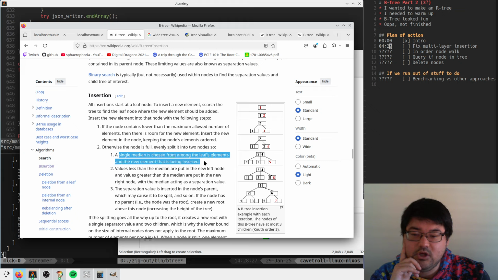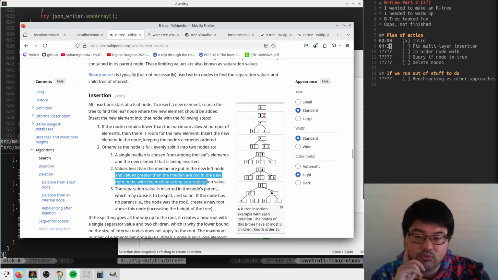A single median is chosen among the leaf's elements and the new element that is being inserted. Values less than the median are put into the new left node. Values greater than the median are put into the new right node. So that's what we were doing, with the median acting as a separation value. The separation value is inserted into the node's parent, which may cause it to split, and so on.